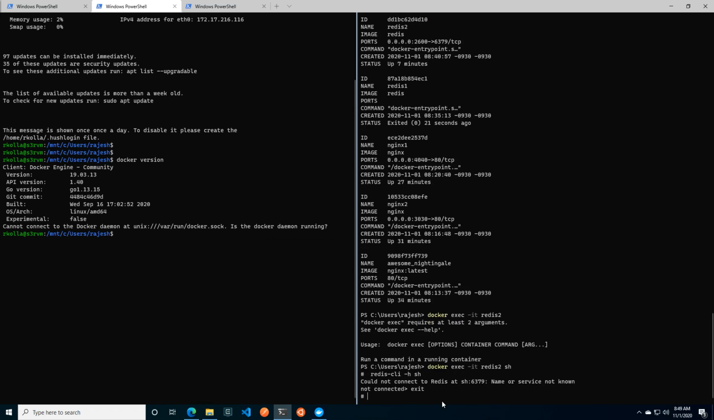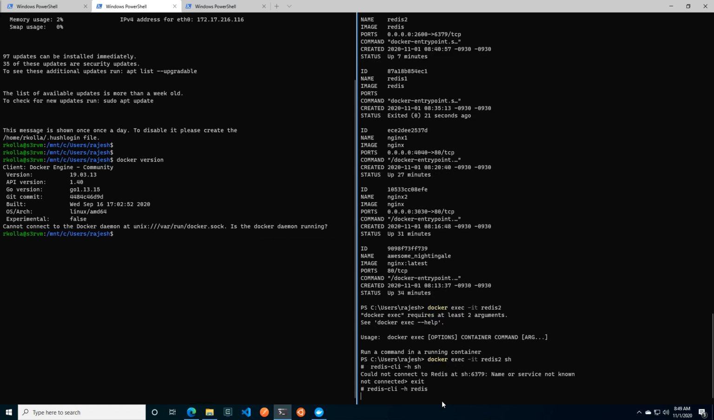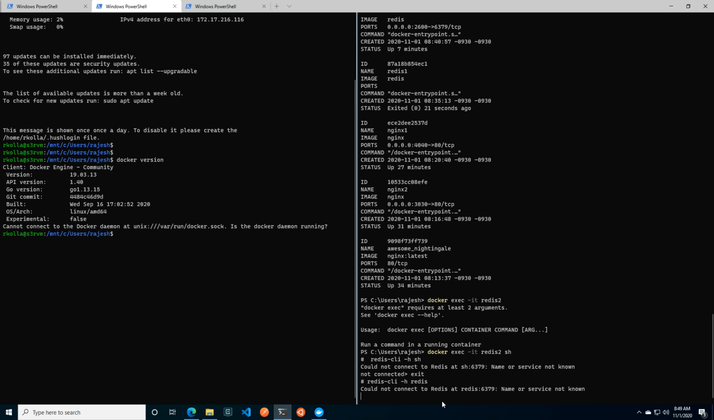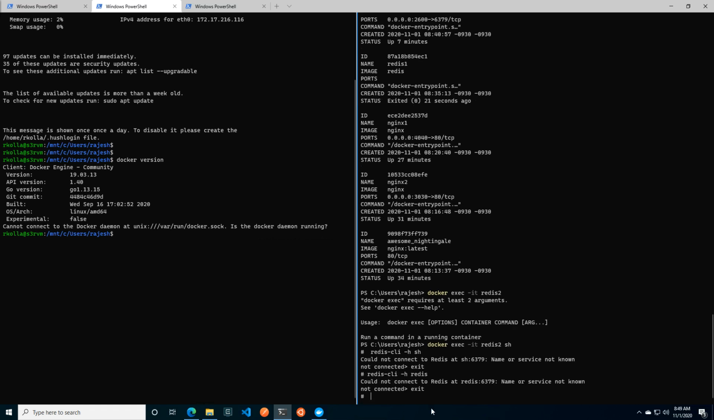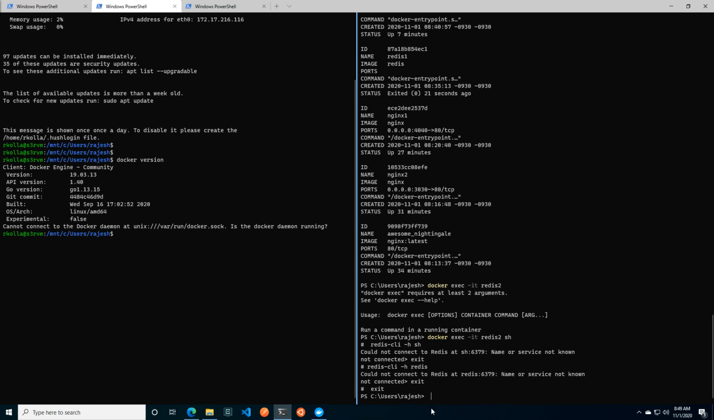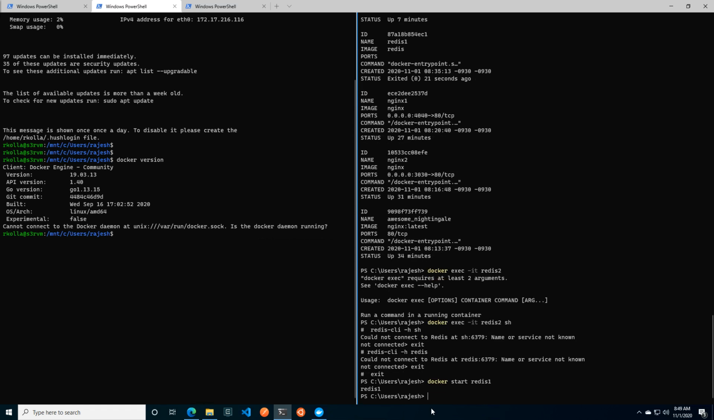Okay, this is Redis CLI minus H Redis. It is not able to connect because that service is stopped. Earlier I was able to connect, but now I am not able to connect because that container is stopped. So exit. Docker start Redis 1. Started now.